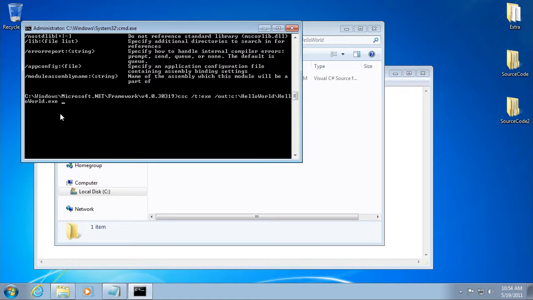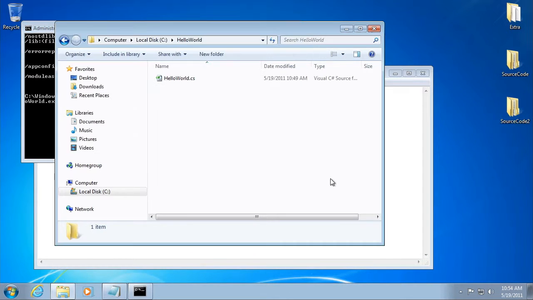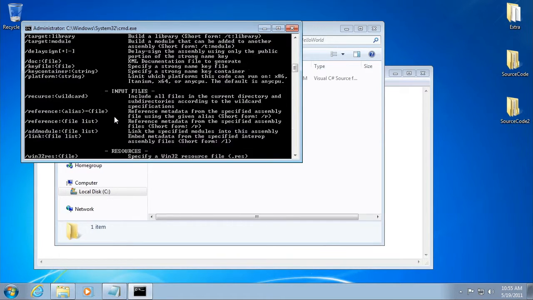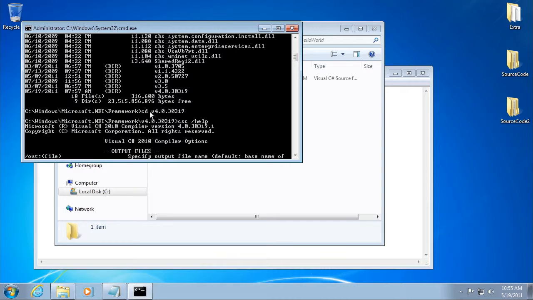Space, and then we're going to give it the name of the source file that we want to use, C:/hello world/hello world.cs. That's the file that we created in Notepad. Now, if I left off some of the path names, the C# compiler may not be able to find the source code, and it probably would create this hello world.exe inside of our .NET Framework v4.0.30319. Okay, we don't want that.